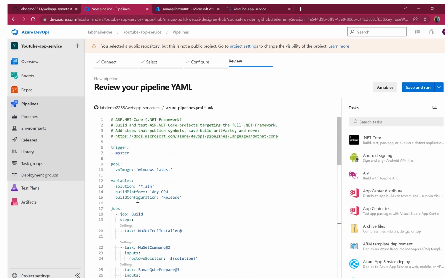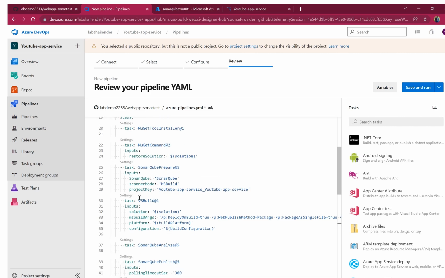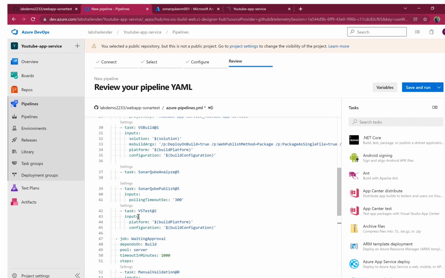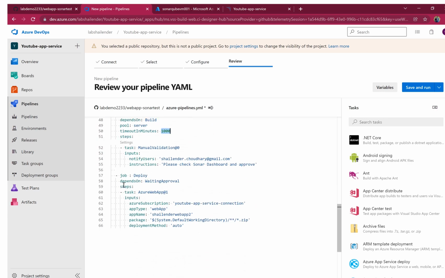So now first it's installing the packages like NuGet package and preparing the Sonarqube, then it will run the build, then the Sonarqube analysis will run and it will publish the analysis into the Sonarqube dashboard. And once that is done, the VS test will happen, whether it's fine or not. The pipeline will wait for the approval for 1000 minutes. If I approve, then it'll move to another step where it'll deploy to the Azure App Service.